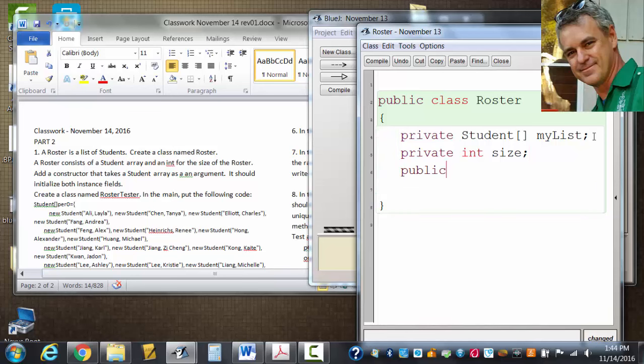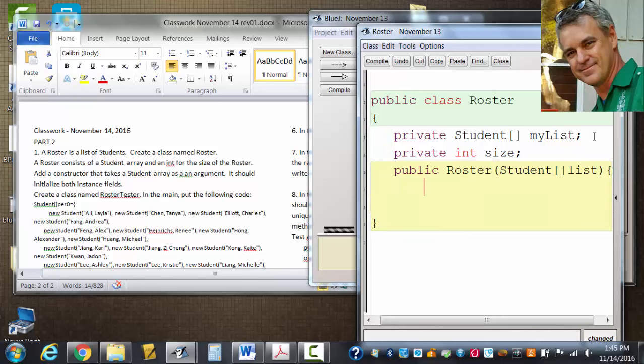Add a constructor, public Roster, that takes a student array. So I called the one in the instance field myList. I'll call this one just list. And now what's it do? It should initialize both instance fields. So obviously myList equals list. And now what about this size thing? Remember, size is the size of a roster. Our roster is just a student array up there.